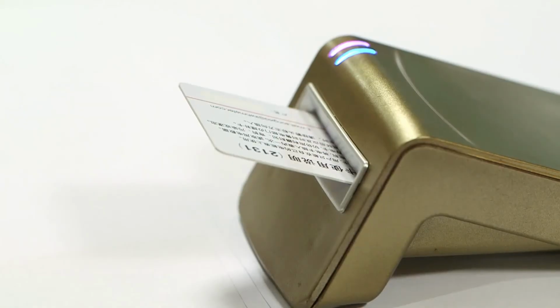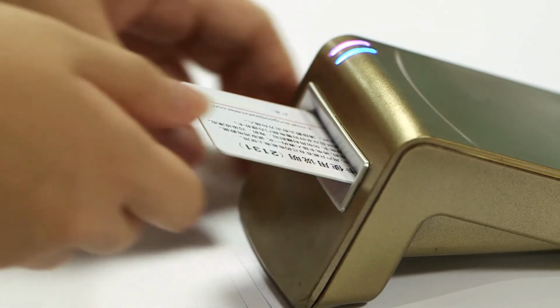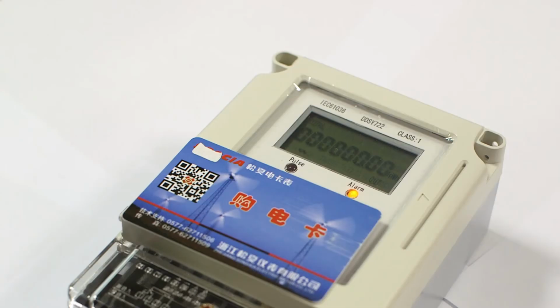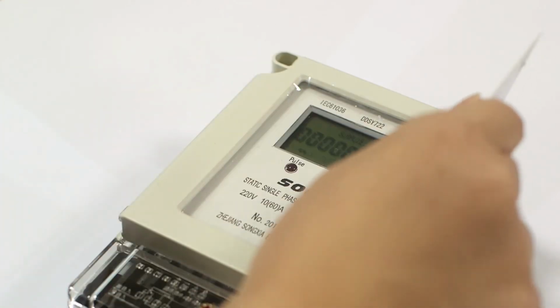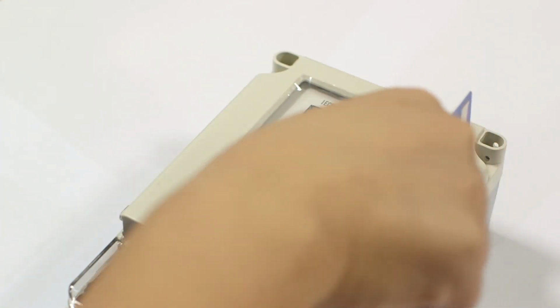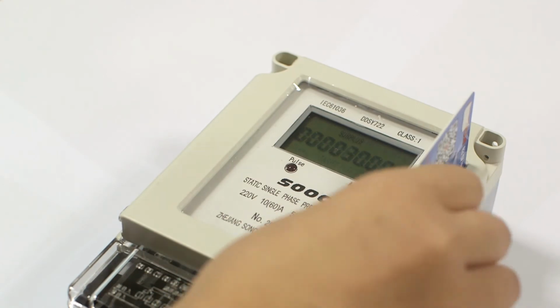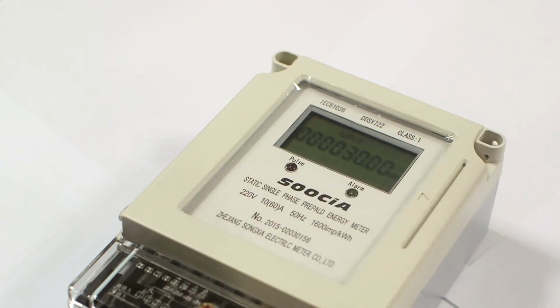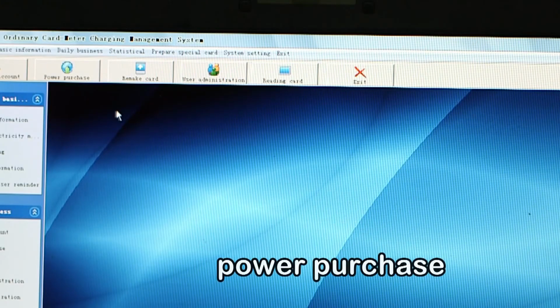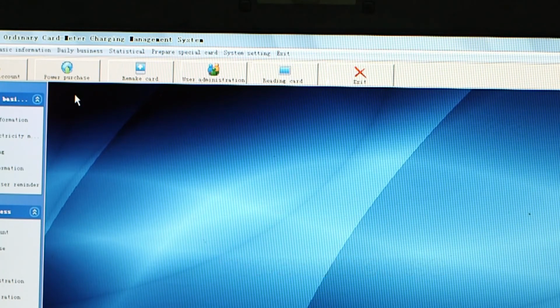Take the card out of the card reader. After opening account, we insert this card into the meter. Now we can use this meter. The next part we are going to show you how to sell the power to an old user.